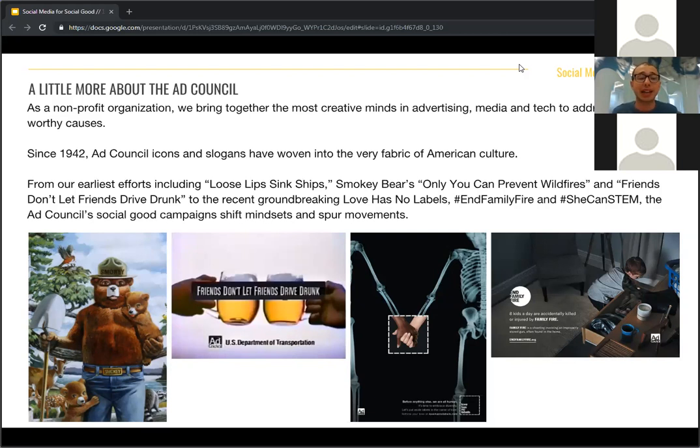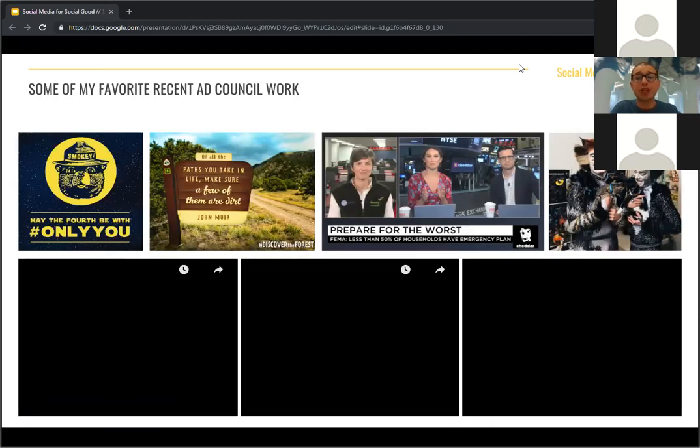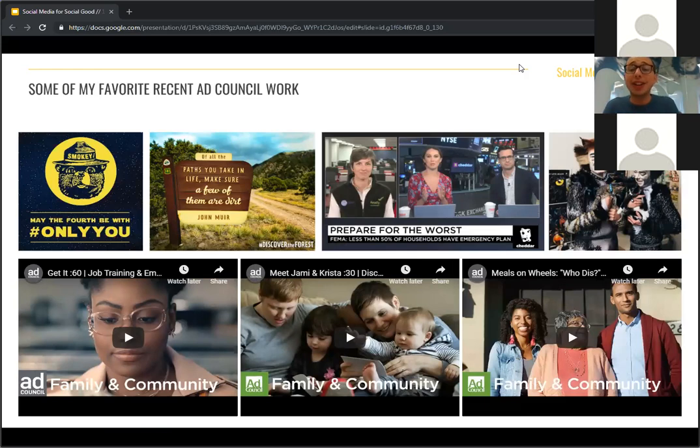And so as the Ad Council, we are completely nonpartisan and we really look to find essentially the best ways to help America through messaging. So what's some of my favorite work at the Ad Council? Since I work on the social team, I think you can see my mouse, right? I love making fun social content. This is one of my favorite posts we did for Smokey Bear.